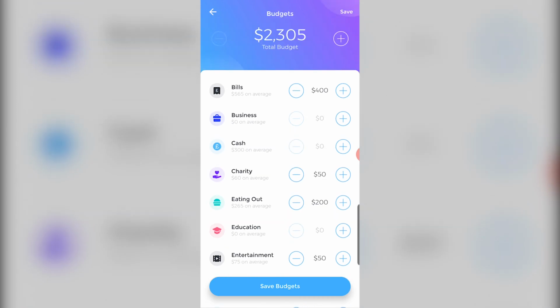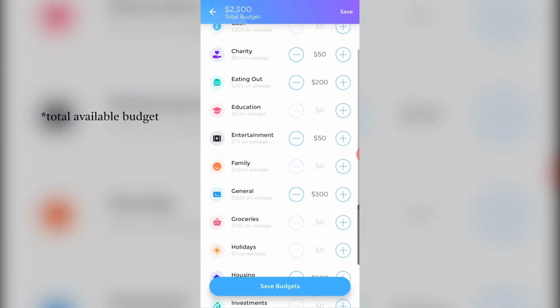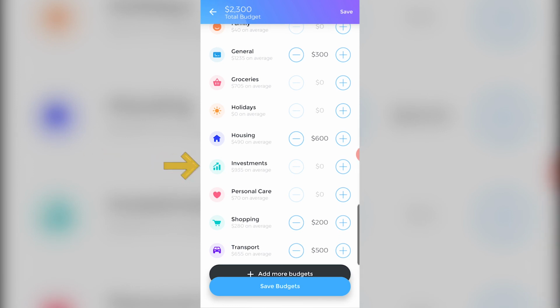Okay, now up here, let's make sure we press the minus button to get the total budget that we're at right now. So we're at $2,300 of our $3,800 total budget. So what we do now is go to investments and add the remainder there. I just noticed that I forgot to add a budget for groceries. That means the investment budget should actually be around $1,000, not the $1,500 that I set it at.